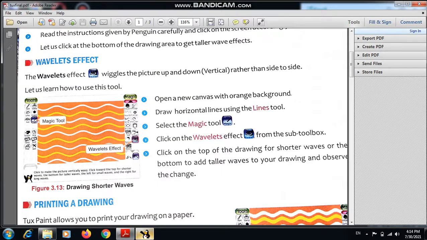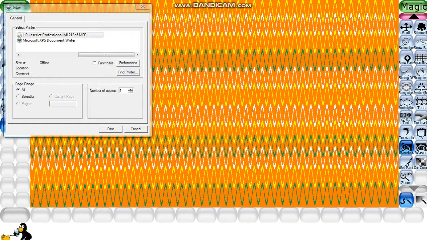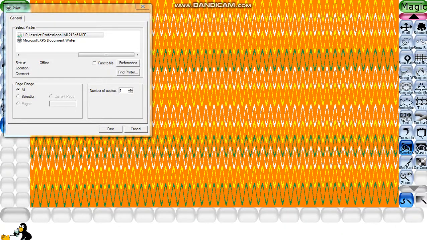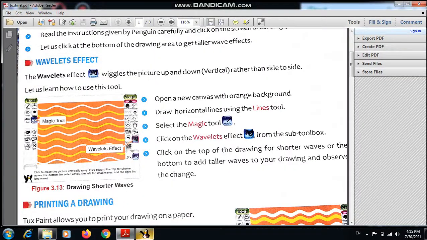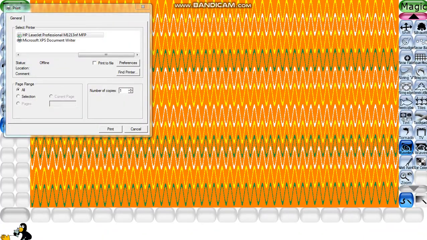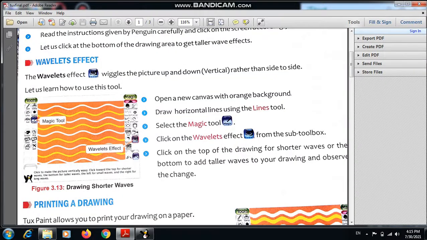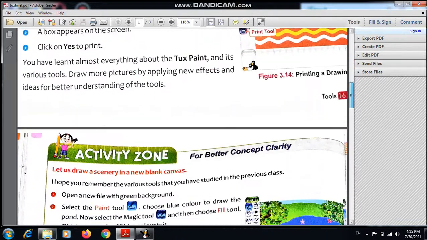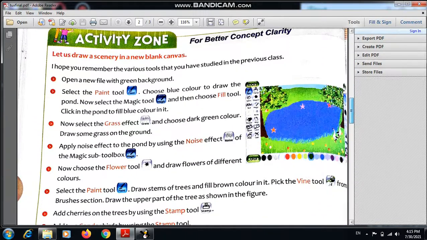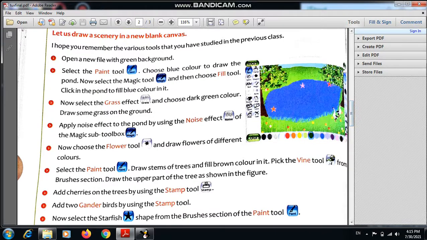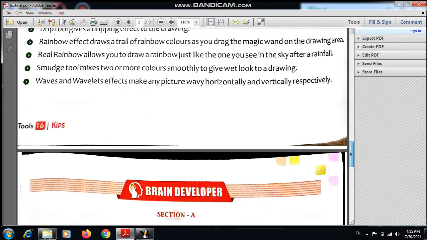Okay, first let me save it. Just wait. It's not working, then okay, leave it. Next topic in this chapter is the activity portion. It's an activity zone in which you are supposed to make this drawing. All the instructions are given here, so by following these instructions you can make this drawing. Okay, so it's your task to do. If you have computers at home, then you can go with that activity, and if you feel any difficulty, then you can call me, you can ask me.